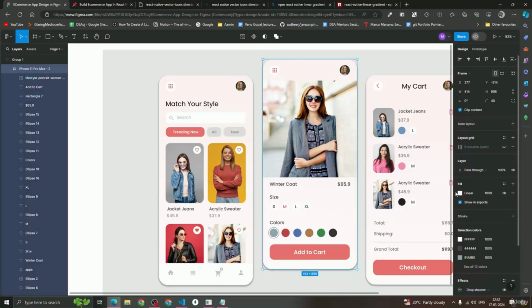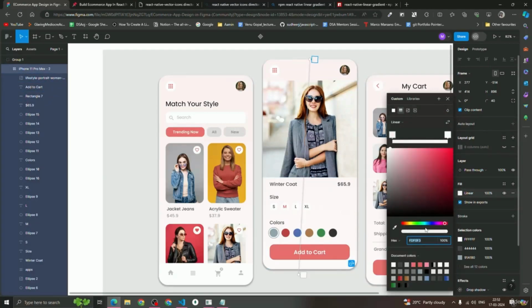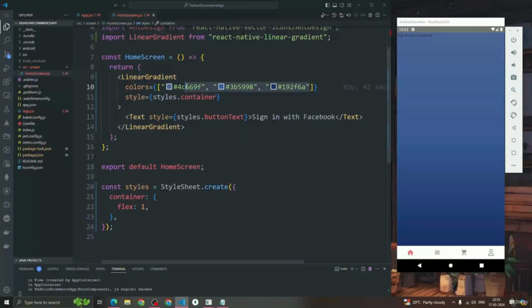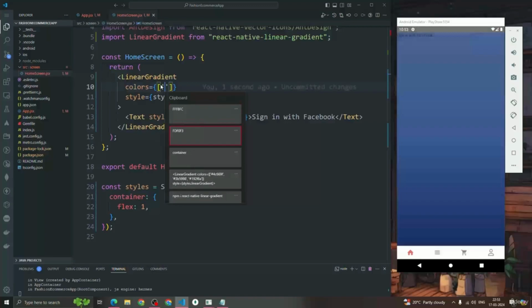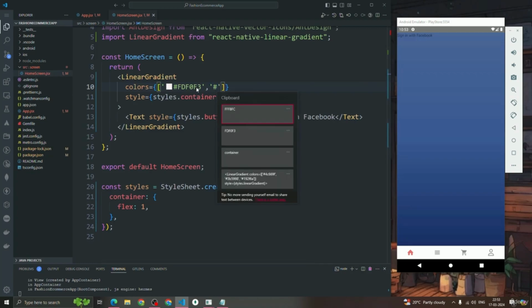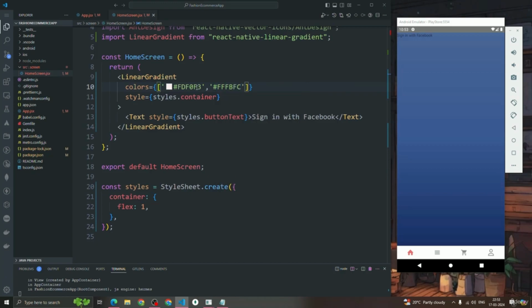To get that, you have to click on this iPhone 11 Pro Max, and then just click on this. You will get this. Click on this first color and you will get the first color, and when you click on the second color, you will get the second color. Now I'm going to remove this whole color. I don't want this blue color. I replace it with the first color, and we have to write a hash before any color. The second color we also have to write, which is this one, FC.